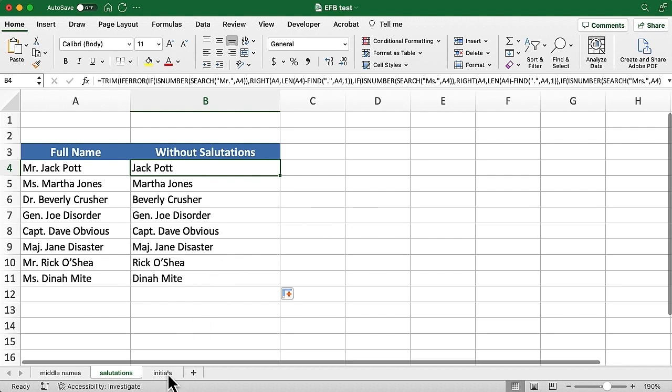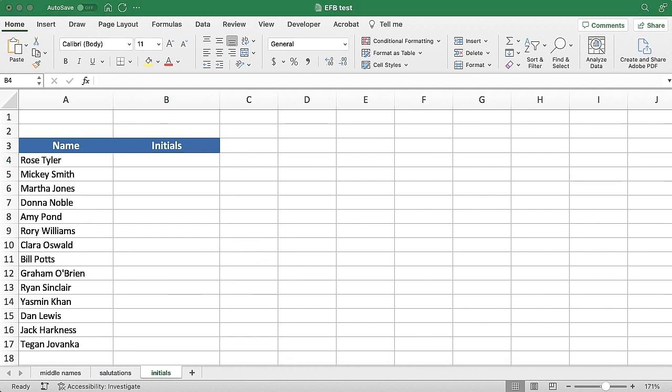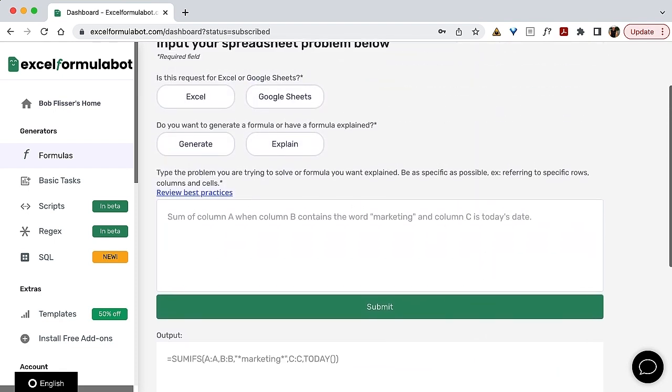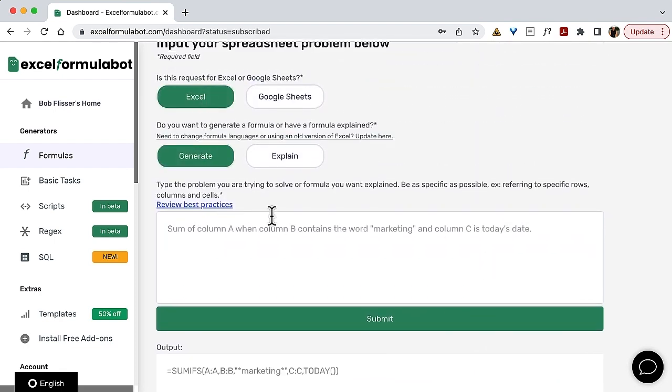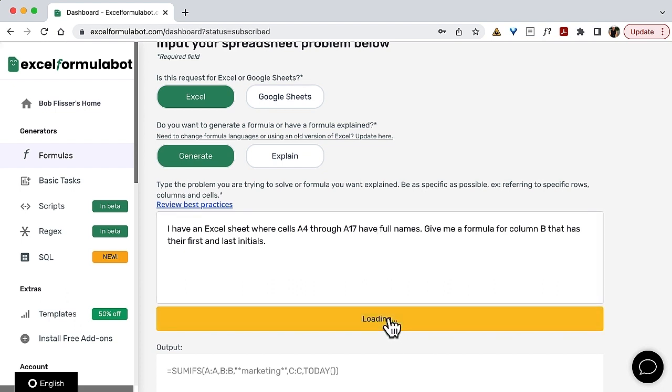So let's go to the third test for initials. And again, let's go back to Excel Formula Bot. I'm gonna reset. We're doing this Excel, we wanna generate a formula, click in there, and I'm going to paste the third question. I'll read it to you. I have an Excel sheet where cells A4 through A17 have, correct my own typo, have full names. Give me a formula for column B that has their first and last initials. Let's submit.